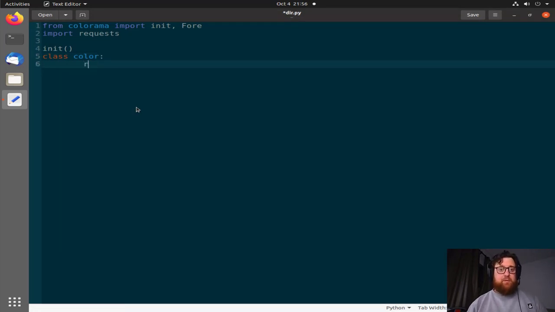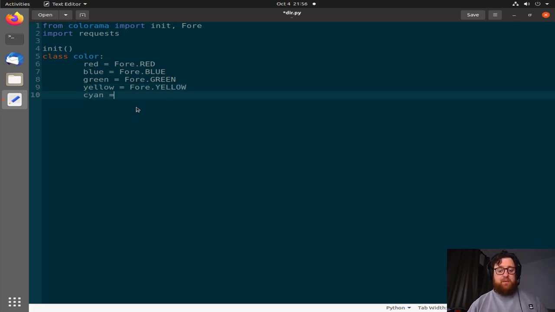Here we're going to set a variable red to Fore.RED, blue to Fore.BLUE, green equal Fore.GREEN, yellow equal Fore.YELLOW, cyan equal Fore.CYAN. Now we are going to configure the error message colors.